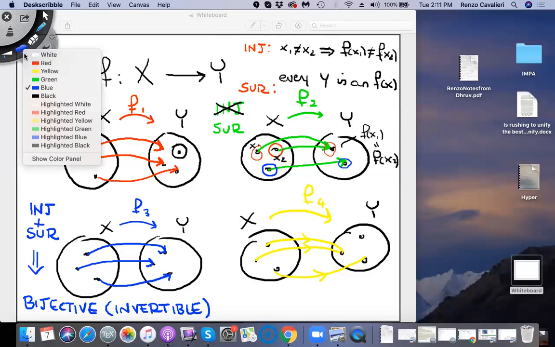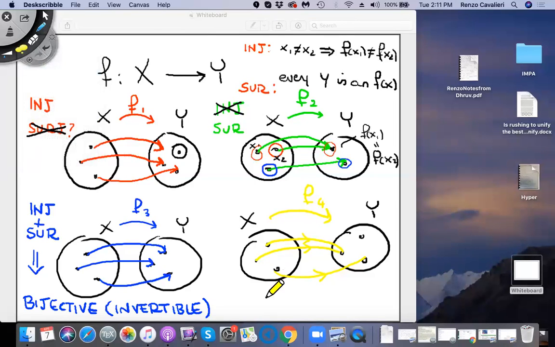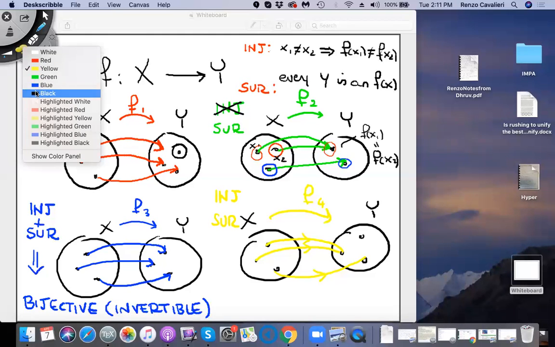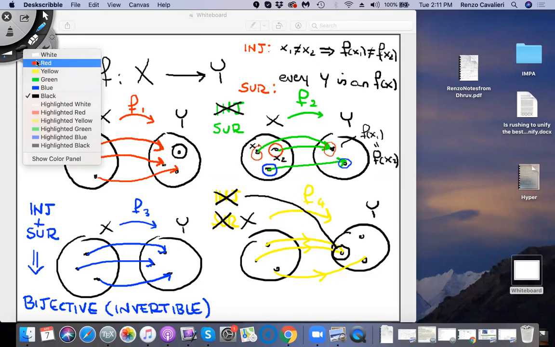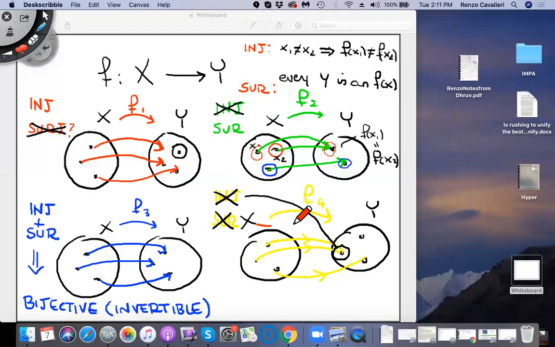And finally, the last one is neither injective nor surjective. Right? It's not injective because of this guy right here that gets hit by two elements of x, and is not surjective because of this guy right here. Oops, that was not surjective. That is not hit by any arrow.